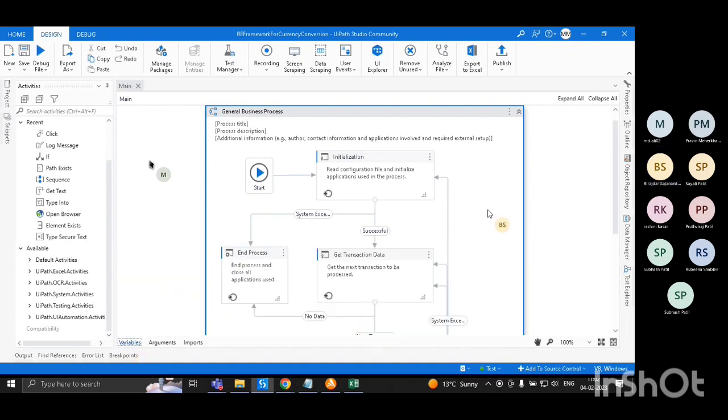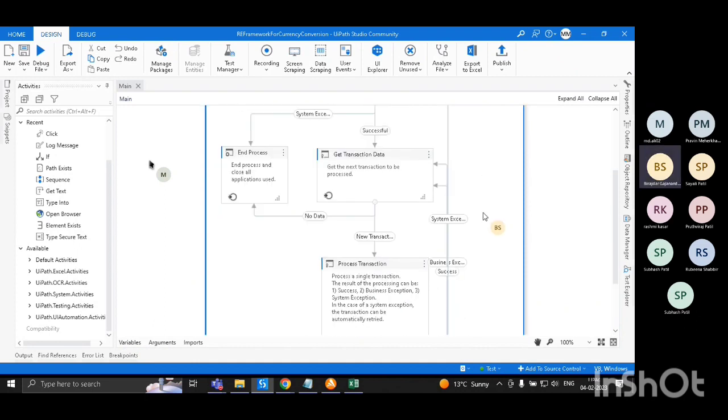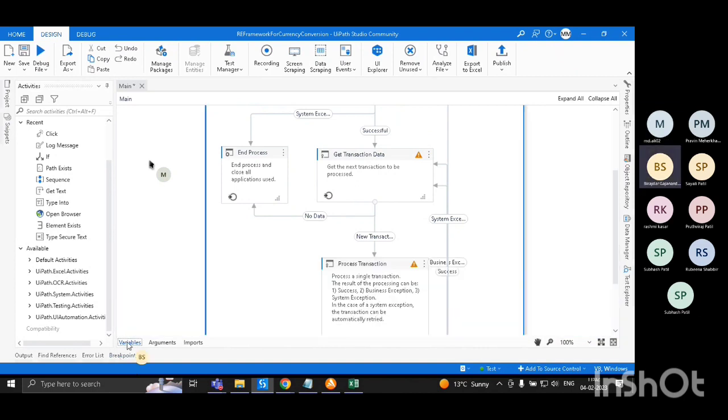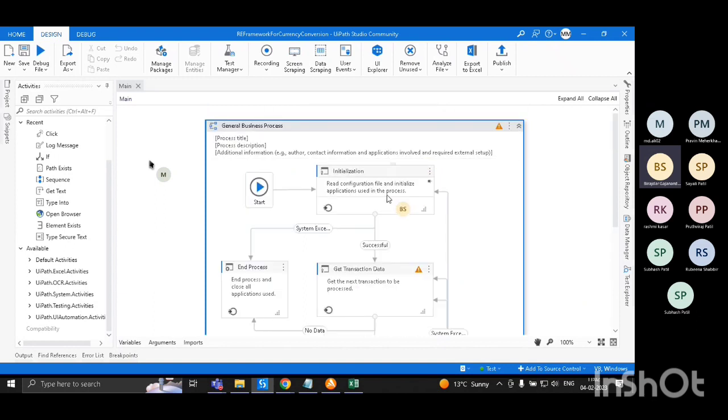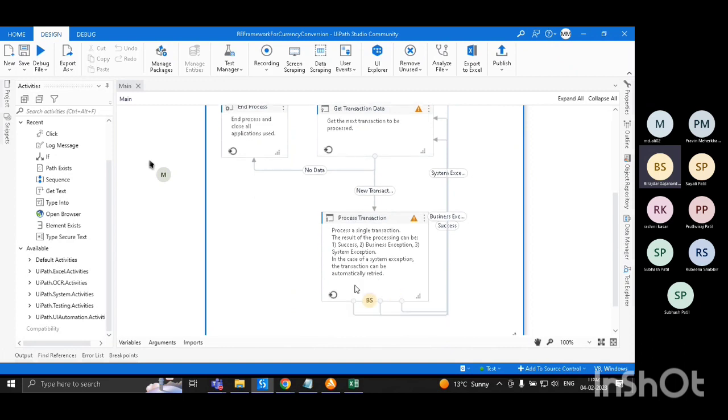Once I change that, most of the places will show errors. You can gradually see the errors. And transaction number is supposed to start from what? In case of Excel, it's supposed to start from 0. Only for queue, it's supposed to start from 1. For other cases, it's supposed to be 0. So three things we changed. Wherever we use the transaction item variable or argument, that's supposed to change.